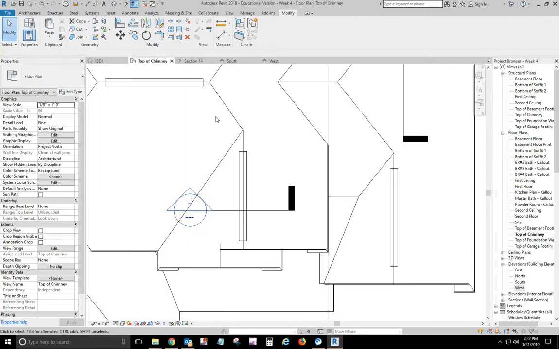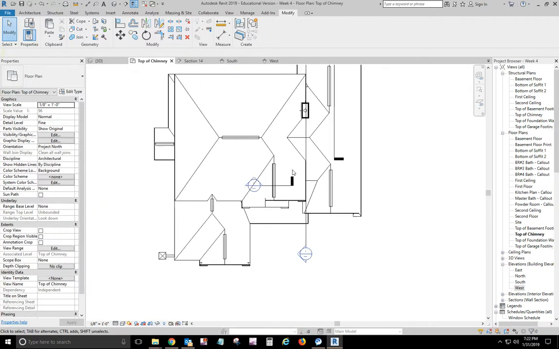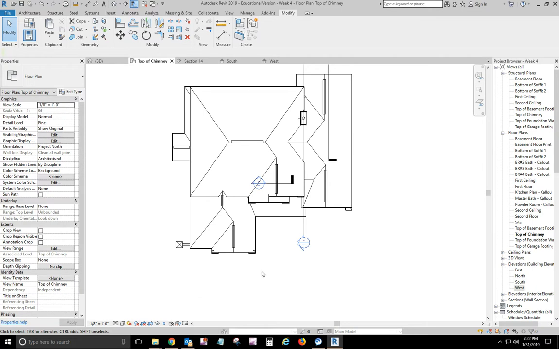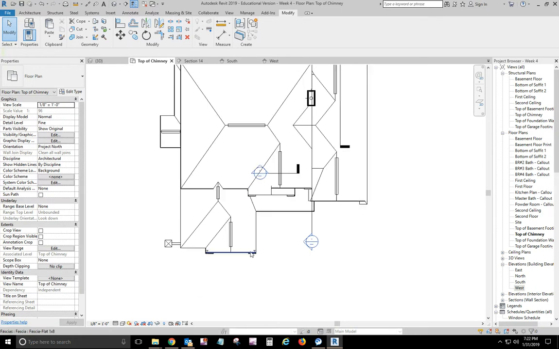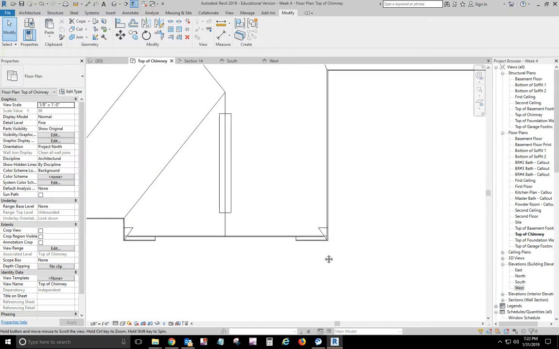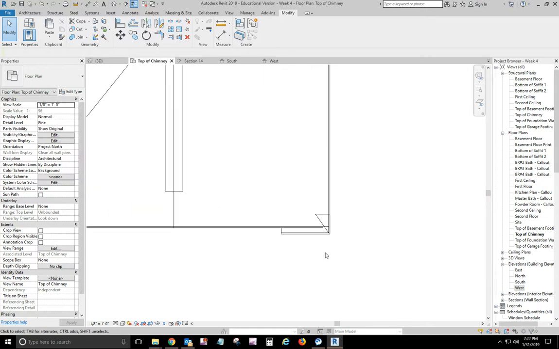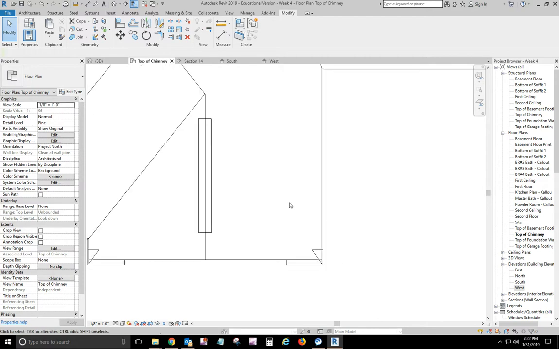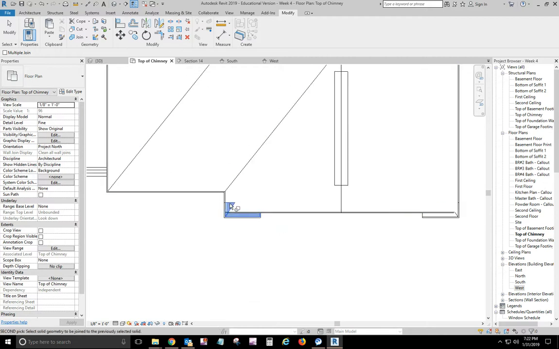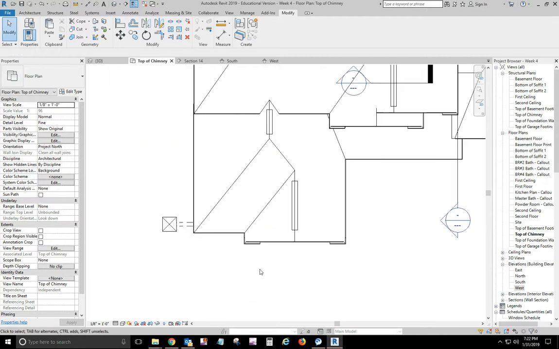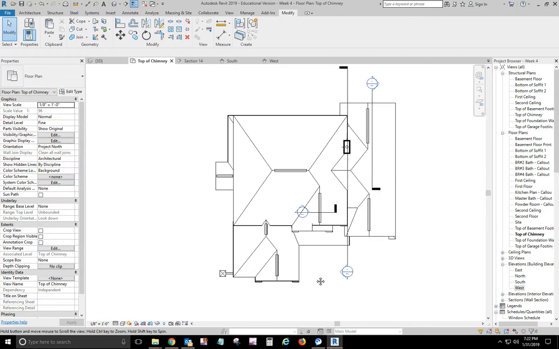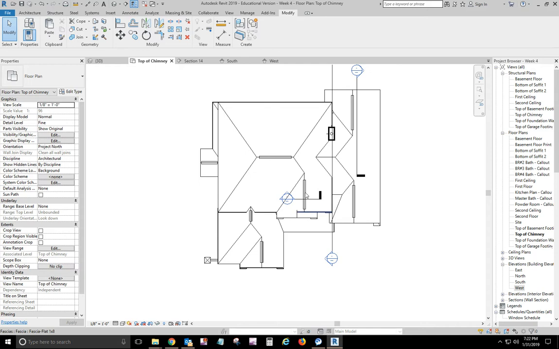Now, one thing I did notice when I was looking down on my roof plan is that some of my cornice returns were looking kind of weird, like this one right here. These are ones that I guess I did not get joined. So if you see this in a plan view, just go with a join, and we'll pick the small one, then pick the big one. Okay, and that cleans that up, because we are going to use our roof plan to annotate roof slopes that we've got going here.